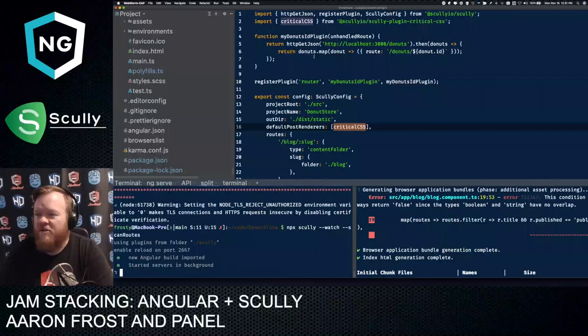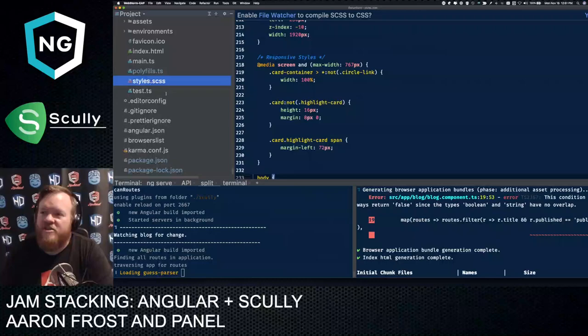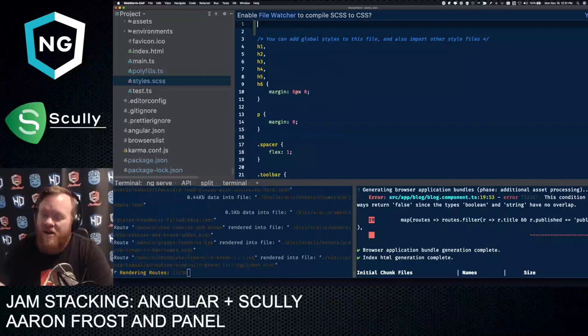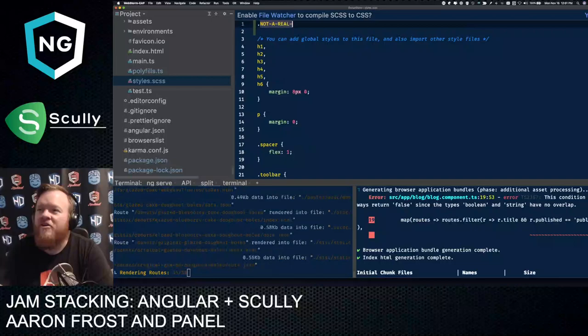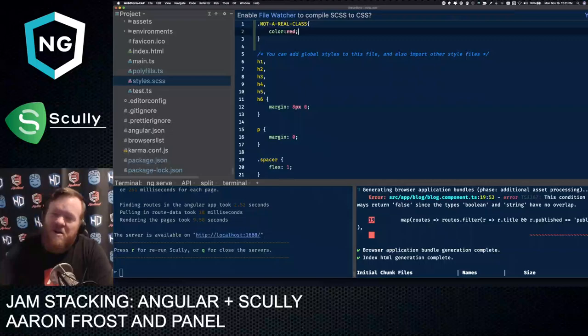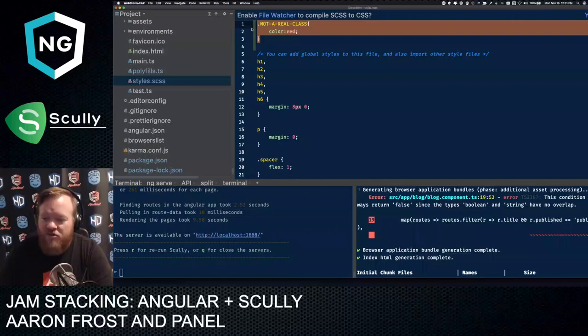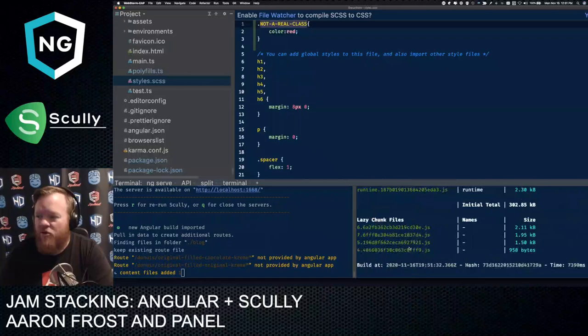All right, so now let me prove to you that this is working. At the very top of my CSS file, I'm going to say not a real class, color red. This should never appear in the CSS once it gets run through critical. So if I go to my local app on 4200, well, am I even serving anymore? Let's see if it works.